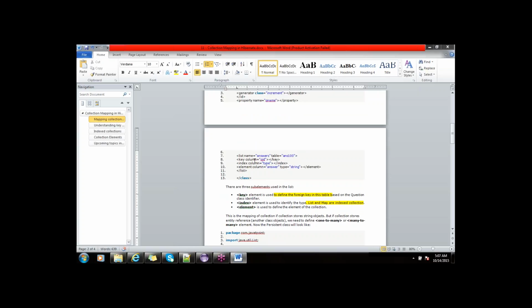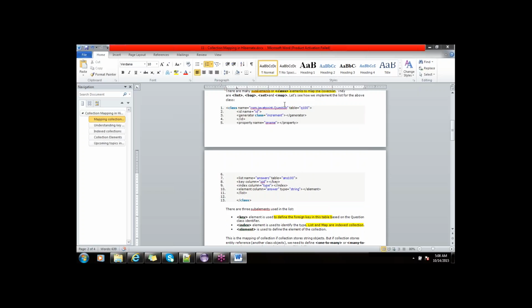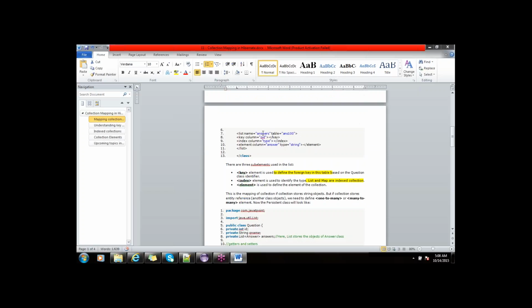And this complete collection will come out into a table. For a list there is a key column, that is for every question ID. Assume one question has two answers. For that question ID one, there may be two answers, so two rows in the table. So we get two tables: one for question, the other for question answers.